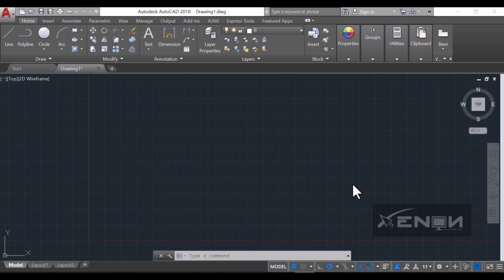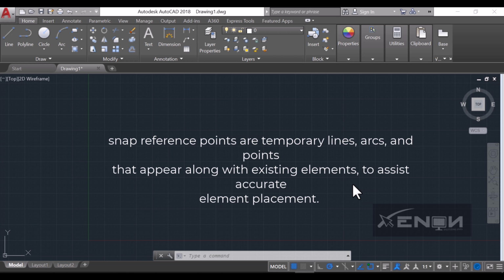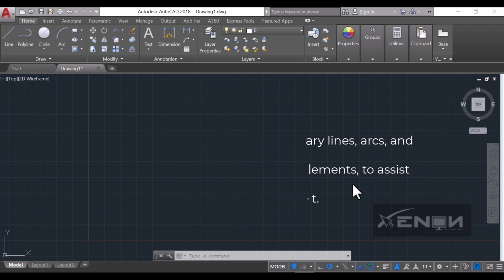Well, previously a student asked that I do a video on snap reference points, and that's exactly what I'm doing right now. So what are snap reference points? Well, snap reference points are temporary lines, arcs and points that appear along with existing elements to assist accurate element placement. These snap points can act as temporary hotspots that you can snap to with your cursor. Exactly, so what am I talking about?